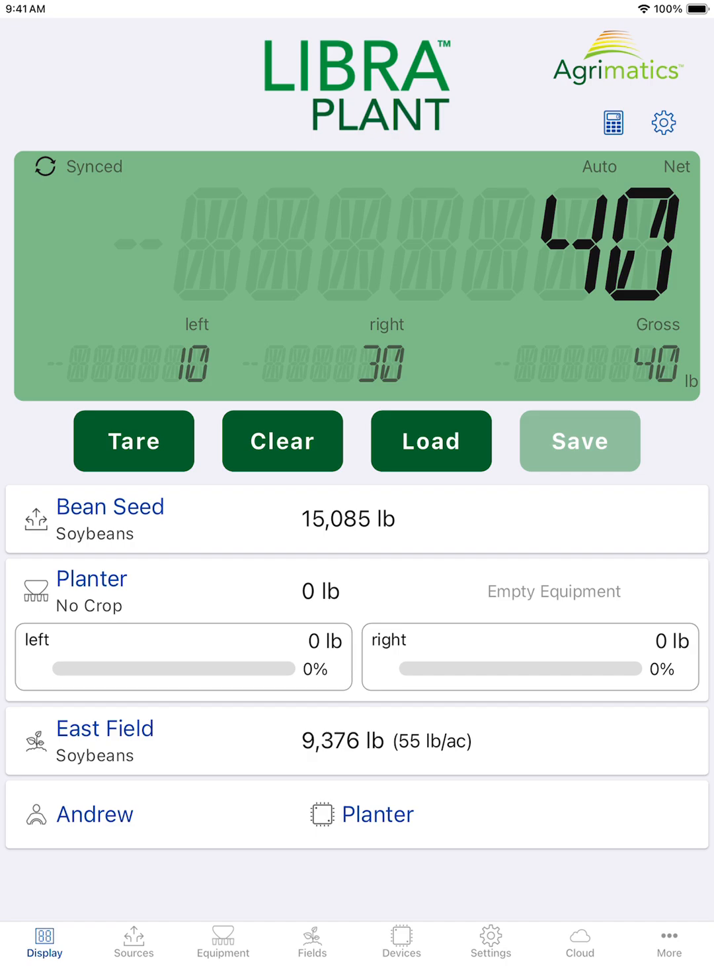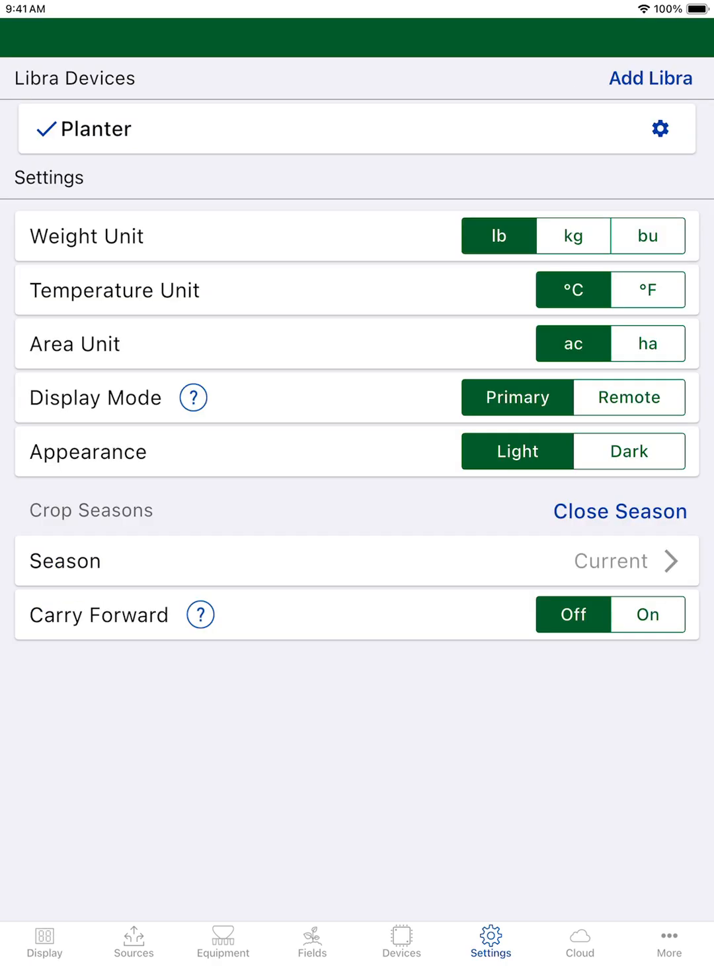Hello and welcome. In this video guide, we'll be going over the seasons functionality within the Libra Plant app in a little bit more detail. To get to the seasons, we'll need to head into the settings tab here, and we can see down at the very bottom of this list, we have our crop seasons area there, with the option to close a season, to view different seasons, and the carry forward option.